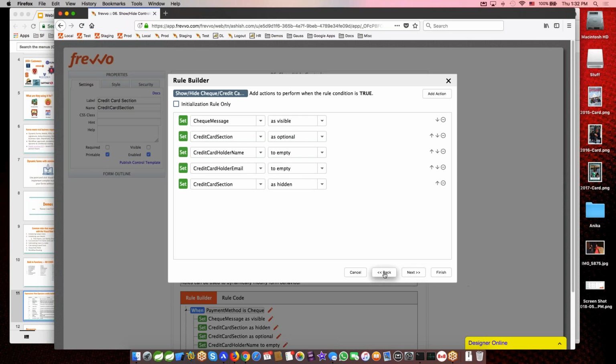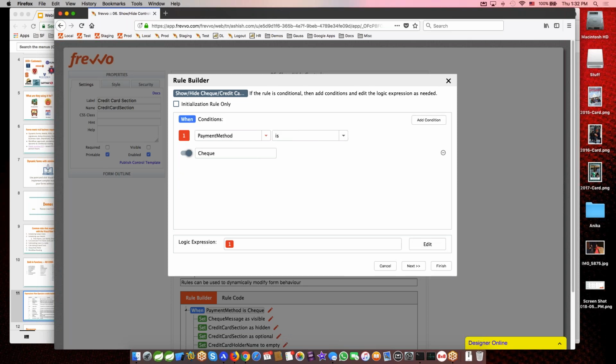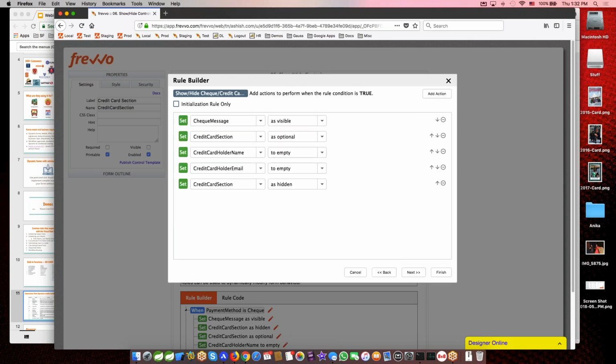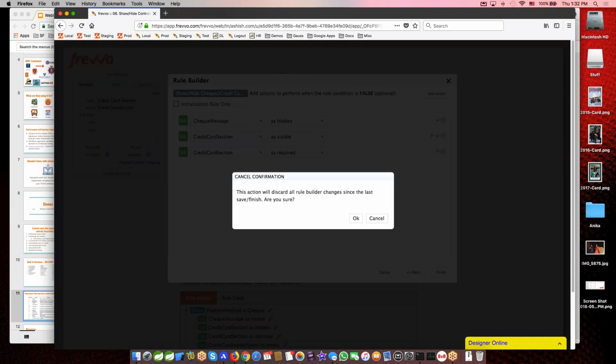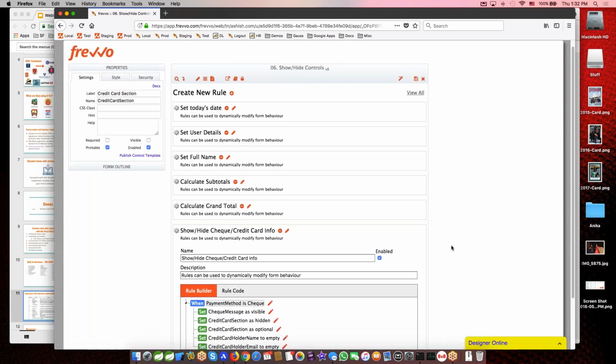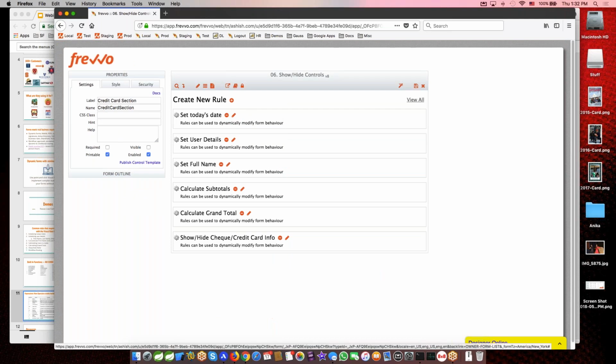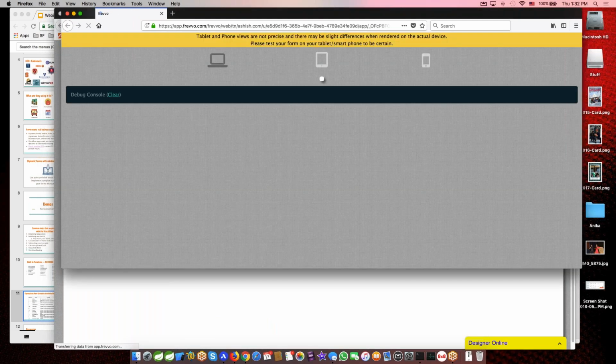What about, if you remember, the condition was the payment method is check. So this is what we want to do when the payment method is check. What do we want to do when it's not check, when it's credit card? Well, we want to do the opposite, essentially. We want to hide the check message, and we want to make the credit card section visible. And of course, we want to make it required so that the user has to fill in the fields in the credit card section, which is that first name and email address. So let's give that a shot and see how it works. Click this button, try the form out.